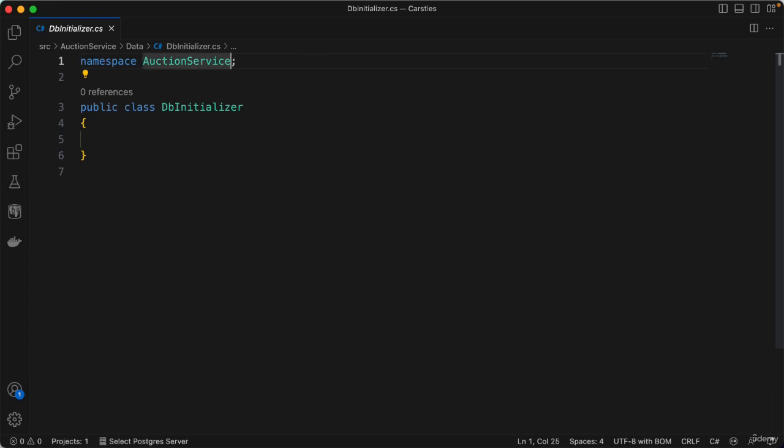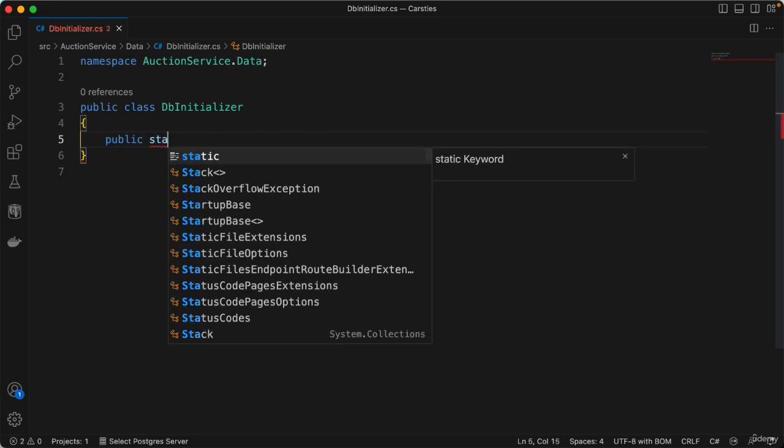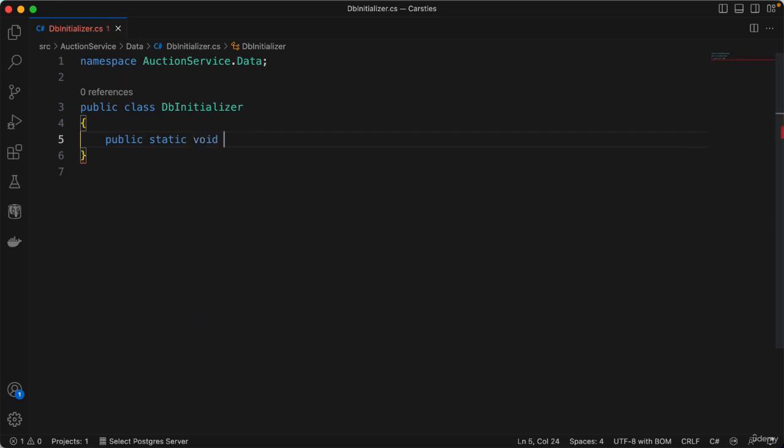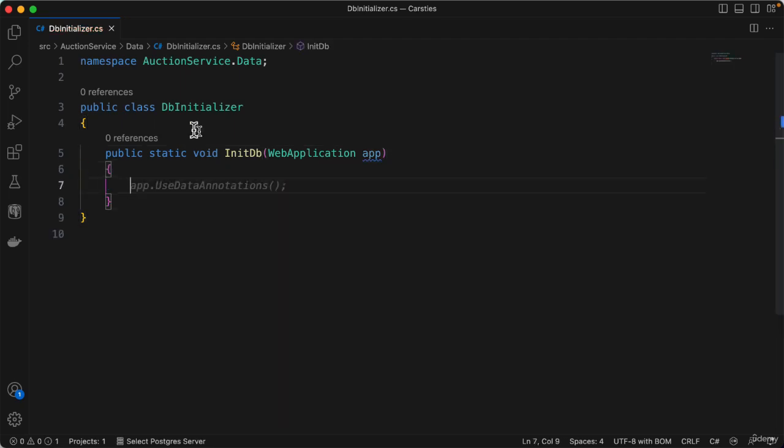Once again, I'm just going to update the namespace to reflect the physical location the class is located in. And inside this class, we're going to create a static method. So I'm going to say public static void. We're not returning anything from this. And I'm going to say InitDb, and we're going to pass it as an argument the web application and specify that name as app. We're using a static method here because this allows us to use this method inside another class without initializing a new class of DB Initializer. That's what the static keyword gives us there.